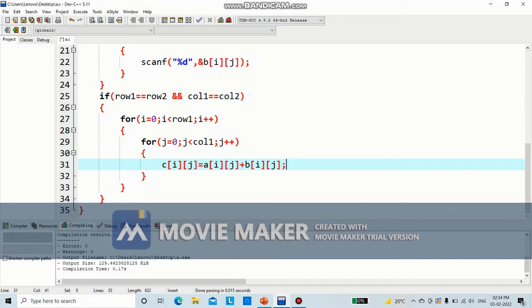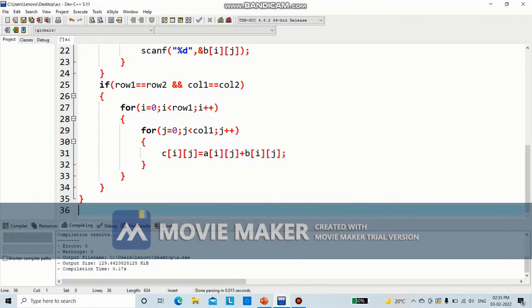Okay, let me explain this part, what we have done here. Let me explain what is happening here. For i equal to 0, let's suppose it is a 2 by 2 matrix that we are performing addition on. So 0 is less than 2, I am entering the loop. Now we are at j equal to 0. The column size is also 2, 0 is less than 2, we are going to enter. So what is done here: the values of i and j are both 0. So c of 0 0 is equal to a of 0 0 plus b of 0 0.